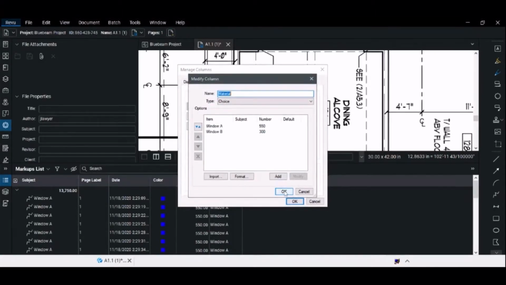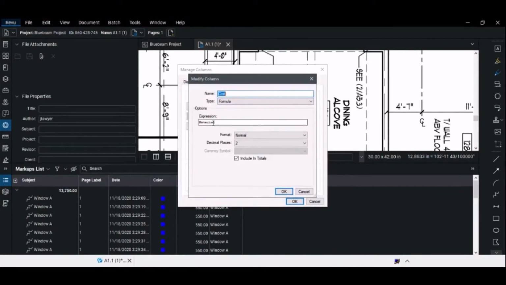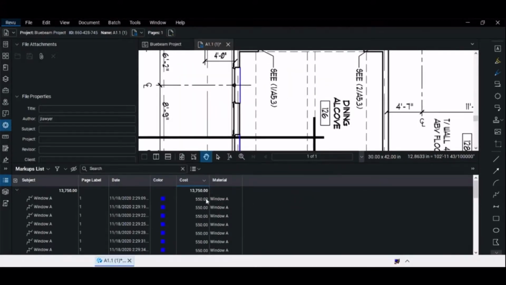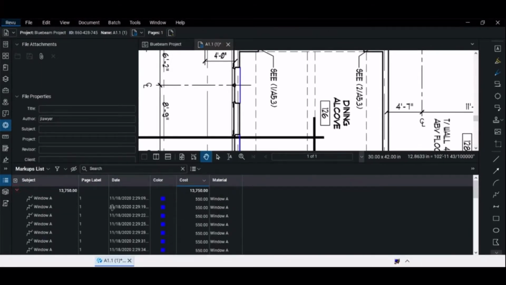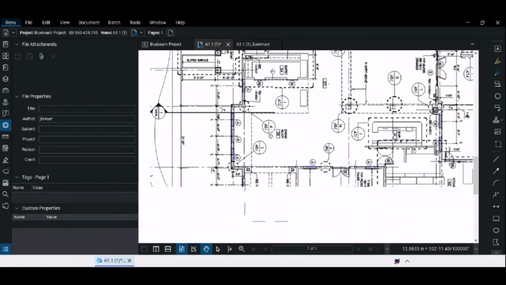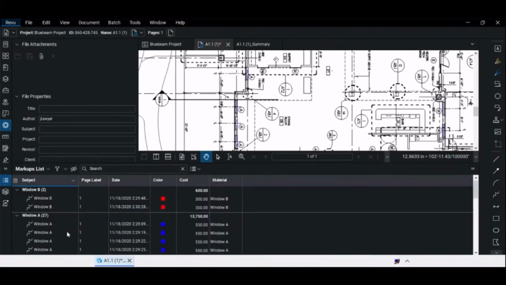So for material, I just pretty much made arbitrary costs for Windows A and Windows B. And then for the cost column, I entered the expression that material would be the cost because we already have that price defined. So you can see in here that each window A costs $550 and window B costs $300. And then once you have everything in, you're done with all your markups for your quantity takeoff, you can go back down to the markup list and go to export.